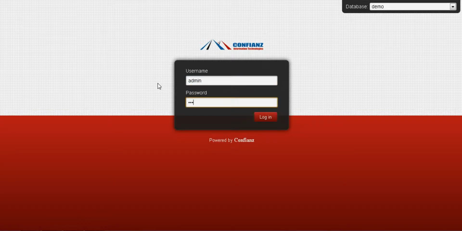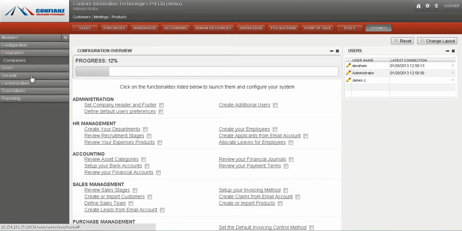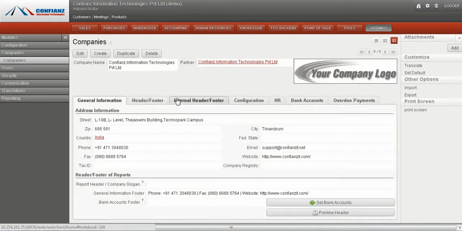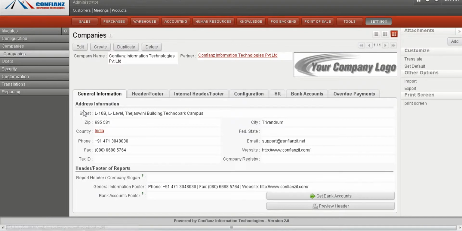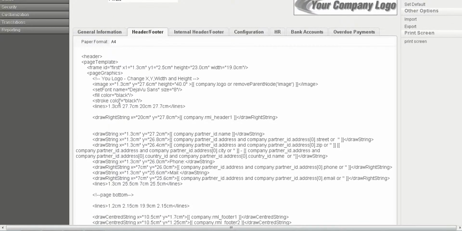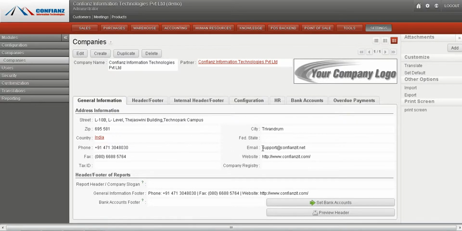Then let's move on to the companies. Click on settings, then select the companies tab and companies again. Over here we can view the different companies and their details. Click on a particular company, and over here we can see the company name and related things. First of all, we have to give the general information like address, country, phone number, and then we can set the header and footer for the company mails. This will be the main format of the header and footer of that company, which can be set over here. And the mail ID should be over here.